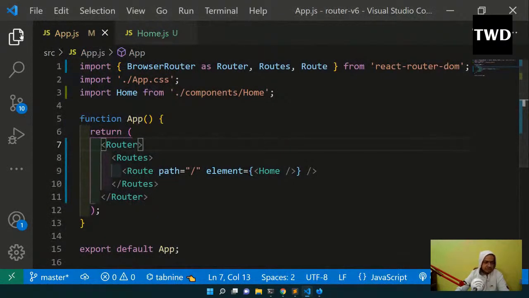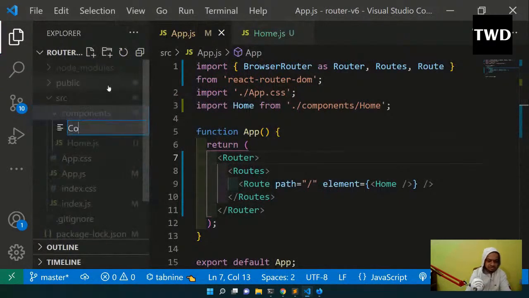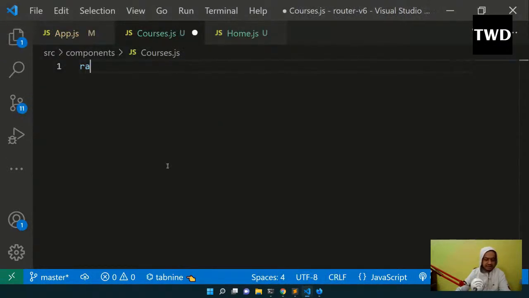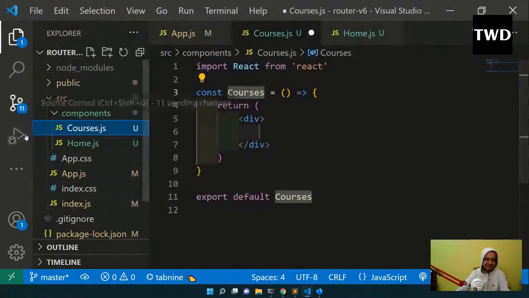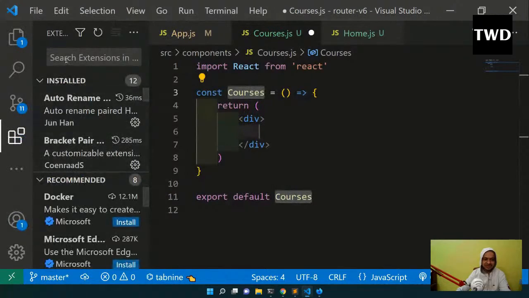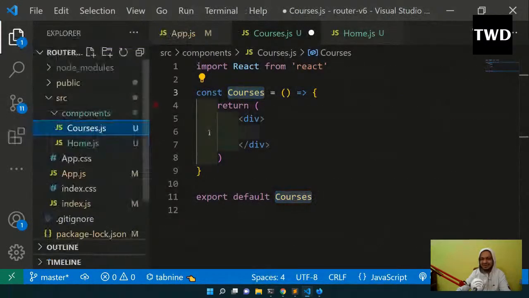Then I will come and create a file, courses.js, and then again RAFCE. So I'm using that famous snippet extension. If you don't know, please check it out. If you go see the extensions, it is very big actually. This is the one I am using, everybody uses this one, to generate those cool snippets.